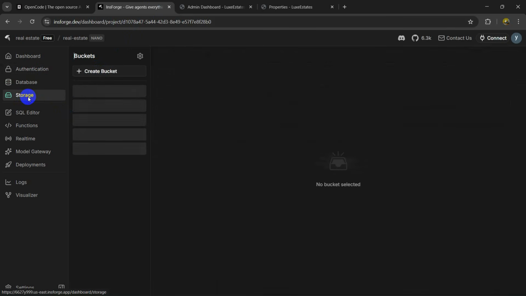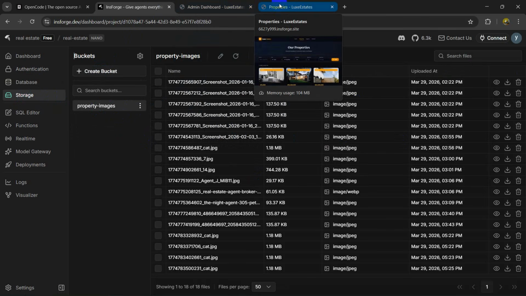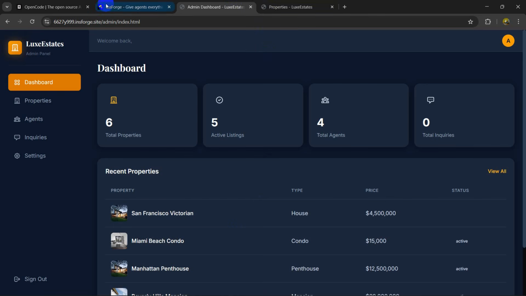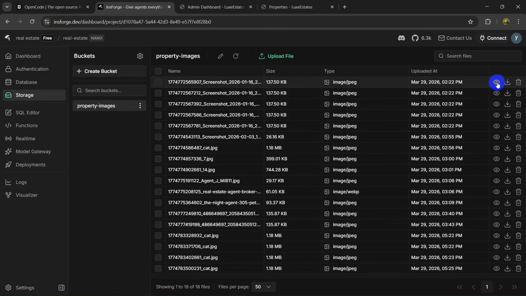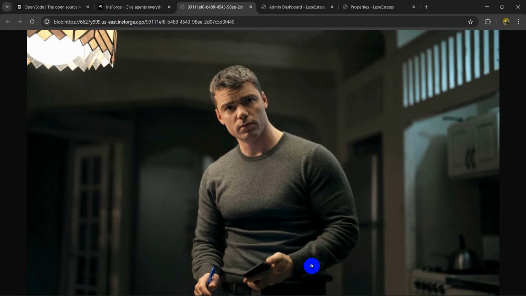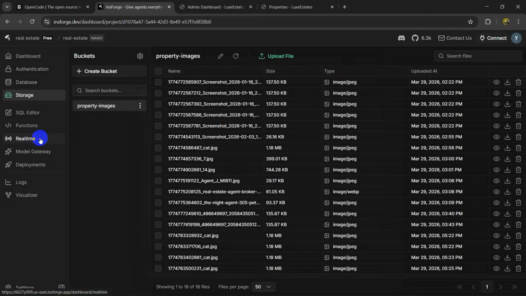And here you can see storage. If you click on storage, and here you can see property image, you will get all the images in the storage section, which we have in the admin panel or in the front end. So let me just check an image from here. So here you can see you can view the image. So if I now just click on this, there you can see this is our agent. We can download it, open it in new tab, as you can see. So it's quite awesome and useful.